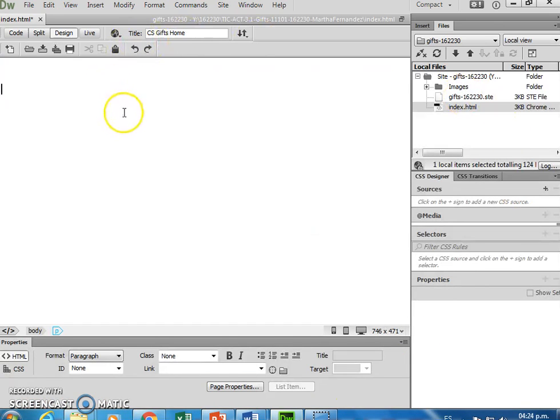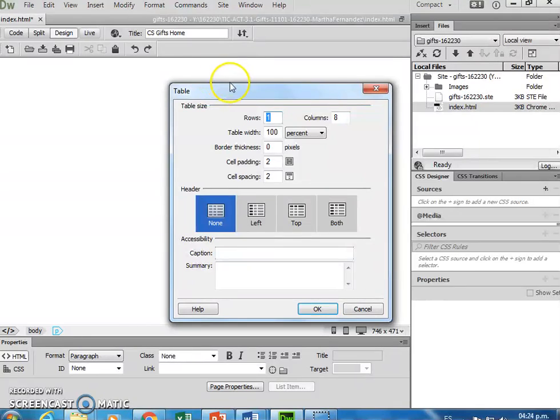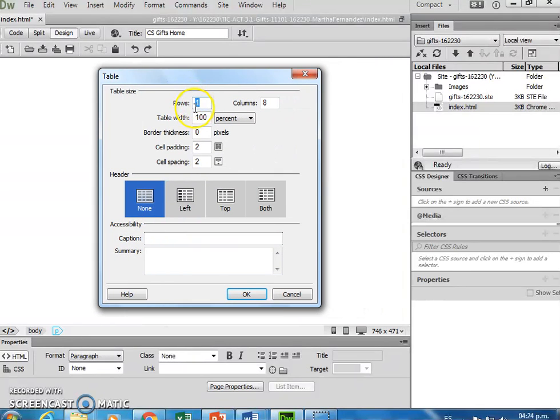So number one, let's insert a table. In the main menu, we look for insert, and table is the fifth choice. Then I click on table and I can set the number of rows and the number of columns, table width, border thickness, cell padding, and cell spacing.